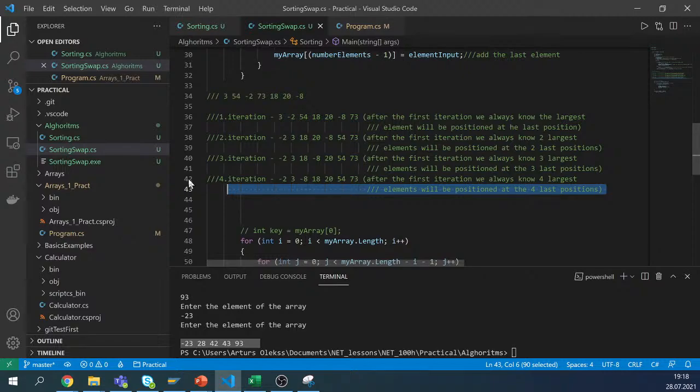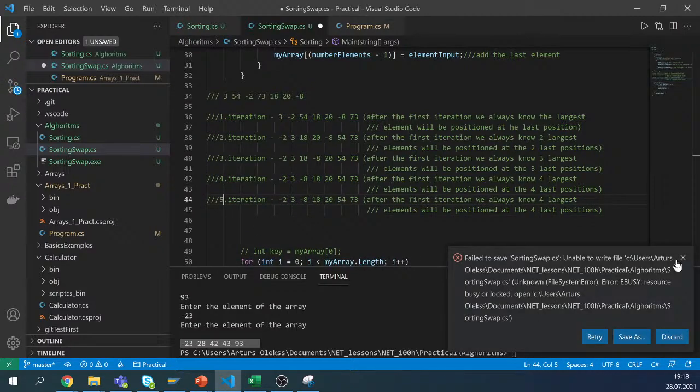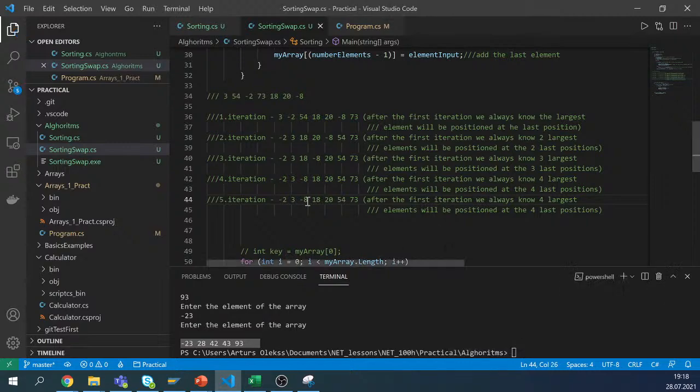We almost finished. So here again we have minus 2. Don't need to swap with 3. Then we have 3 and minus 8. Need to swap them. So we have 3, we have minus 8. So now we know that the last 5 elements, these 5 are the largest ones and they are sorted.